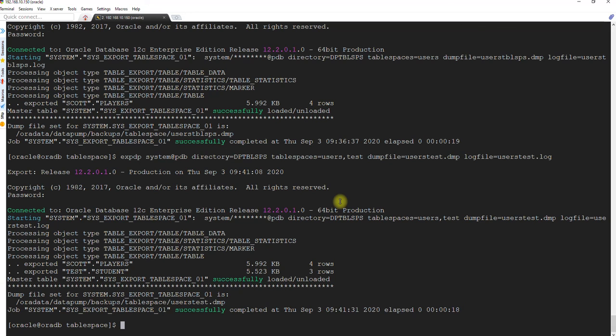So this is how it's done. It is clearly saying the number of rows and how much time it actually took. This is a very small table under these two tablespaces, Scott and this. So this is done.